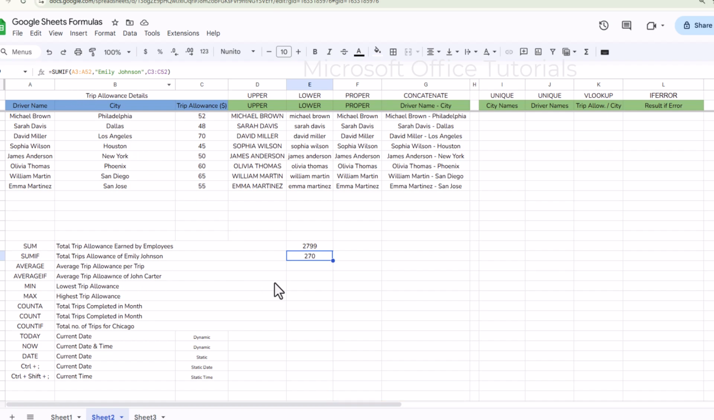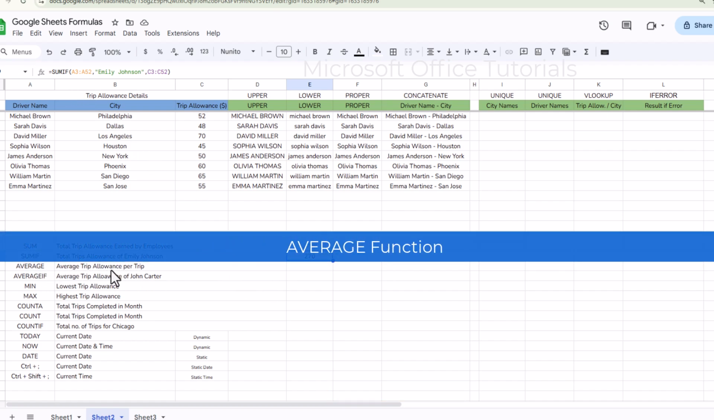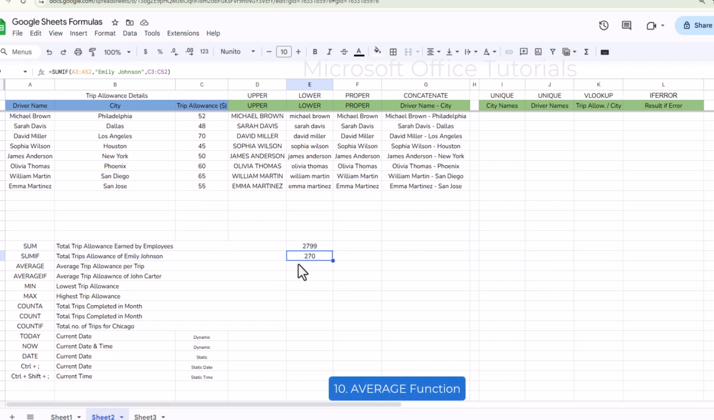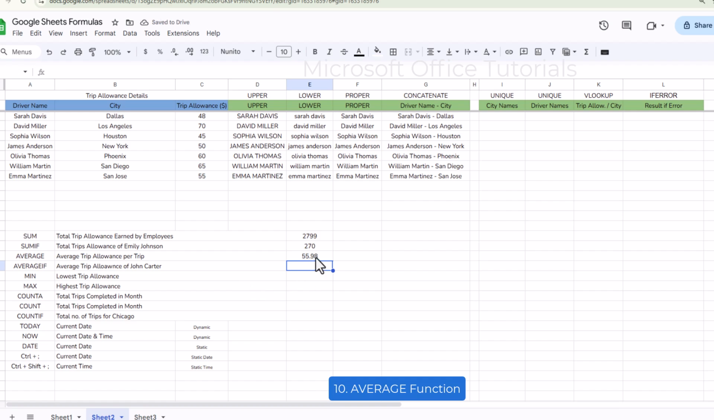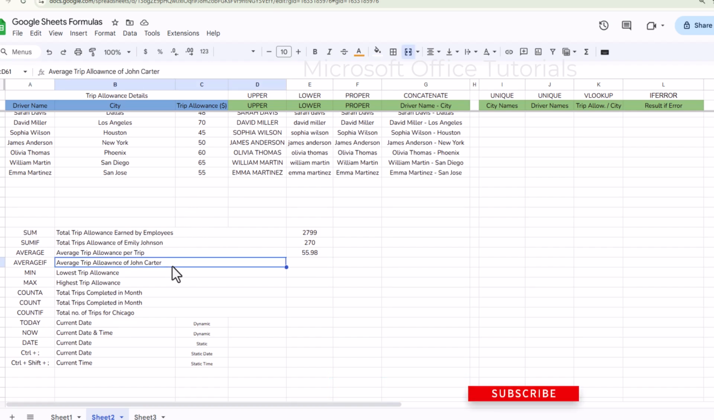The next function that we have is average. Let's say we want to find out how much on average trip allowance we have paid. We will use the AVERAGE function, open parentheses, select all these cells in which we have trip allowance, close parentheses, enter, and here we got that on average we have paid $55.98 per trip.